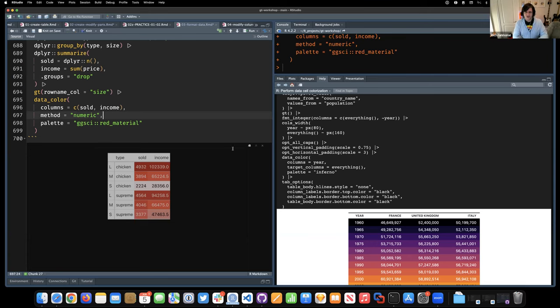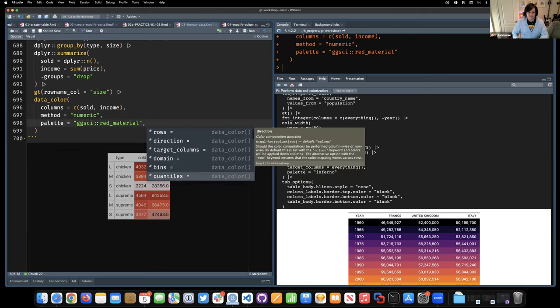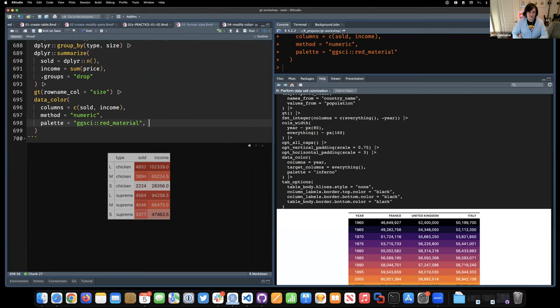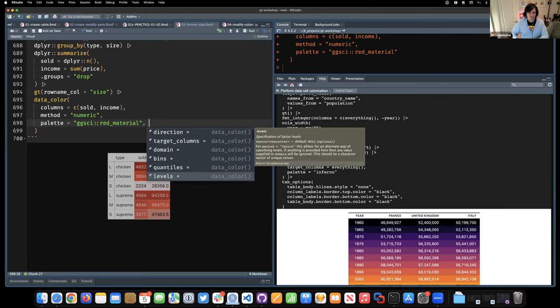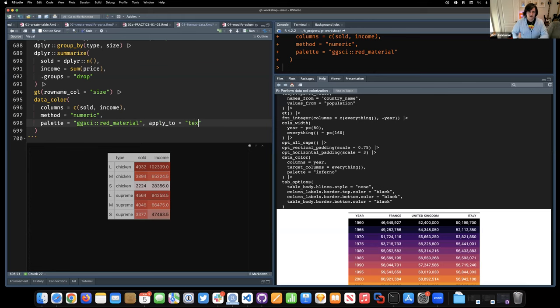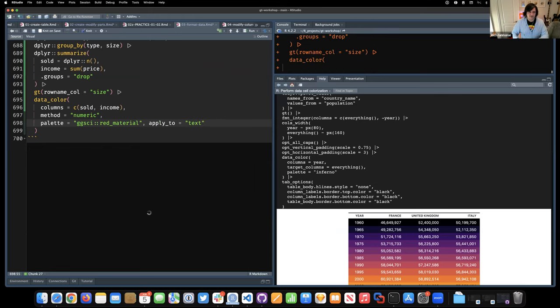Yeah, and then I see the question here. Definitely the color of the foreground text will change with the palette. You can also do many more things. I do forget the option, but I believe it's called apply to, yeah, this is it right here, text. So let's see if this works.